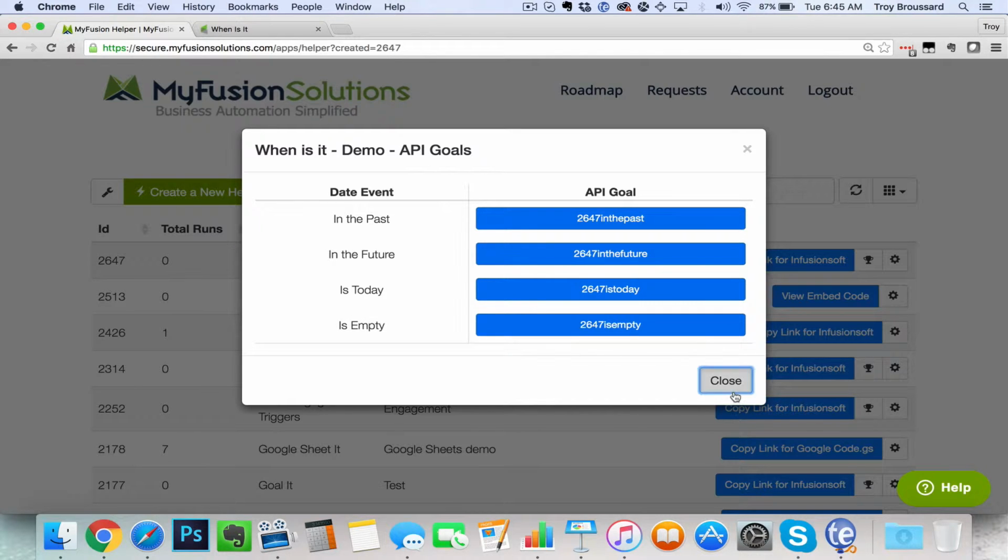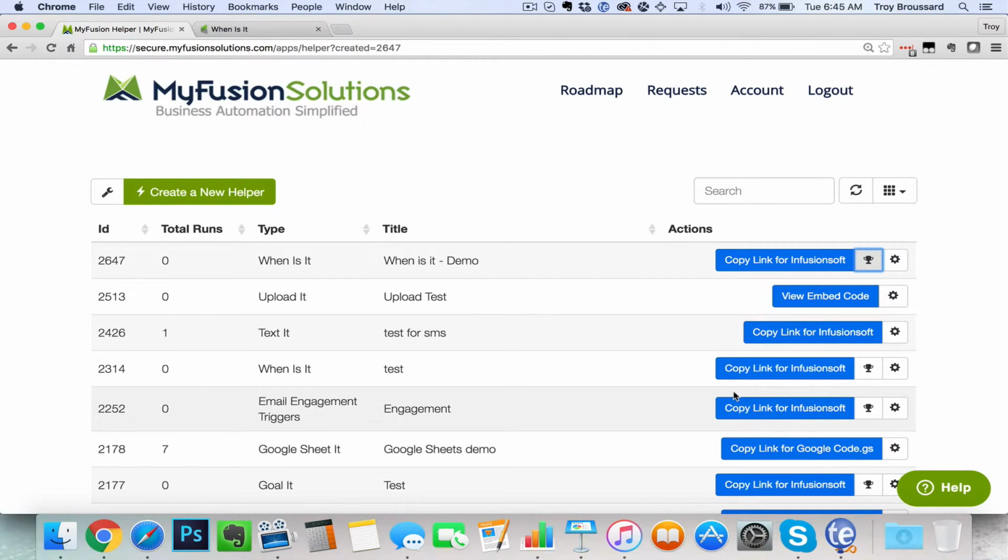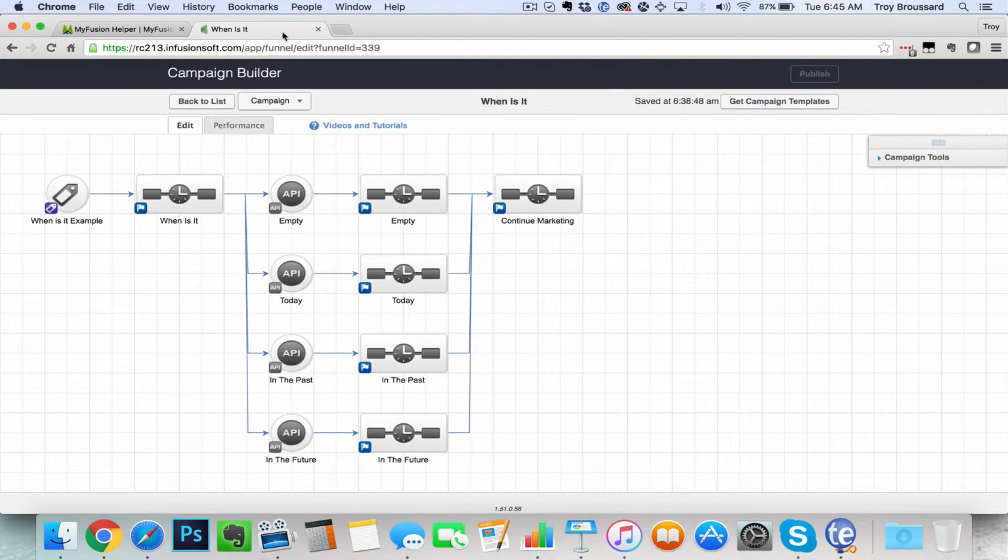Okay, so now let's take a look at how you would set this up in Infusionsoft. You would first copy the HTTP link like that. I've set up a campaign here just to make things a little simpler and go quicker in the demo, but I already have a campaign. Let's just presume that a tag is applied to set it.